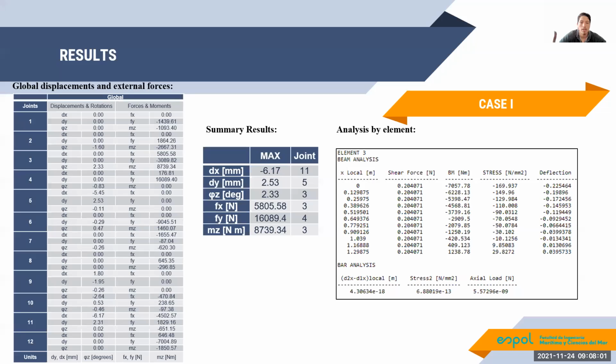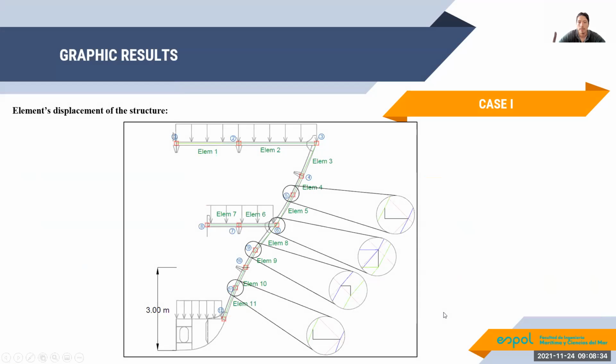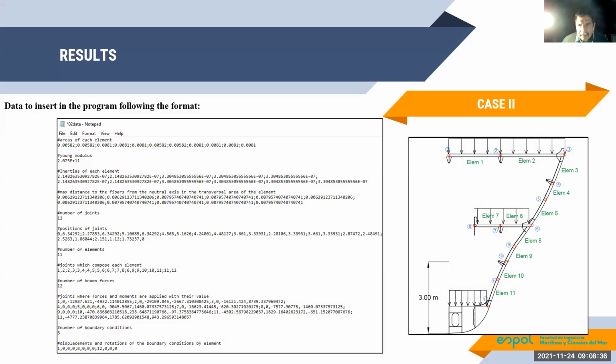And another analysis is the analysis by elements, where the stresses are in the half. It makes sense because all stresses are no more than the yield point, and in the bar analysis, the critical elements are 4 and 5.